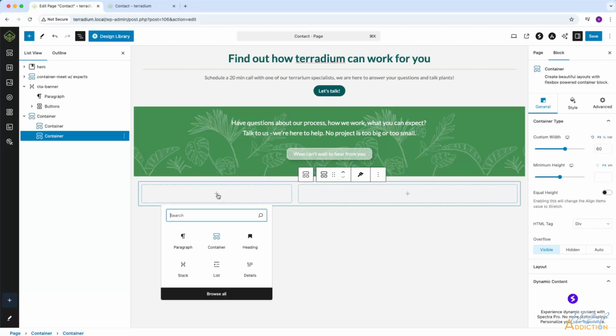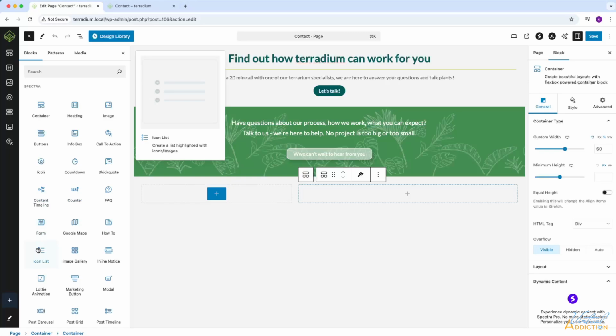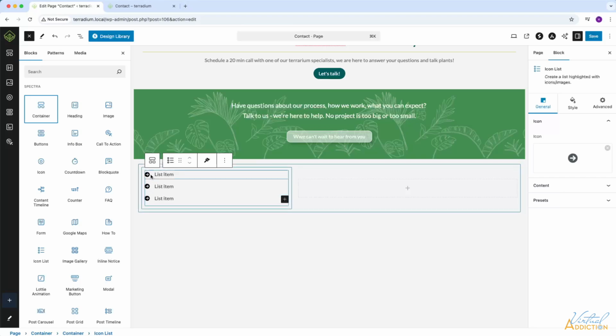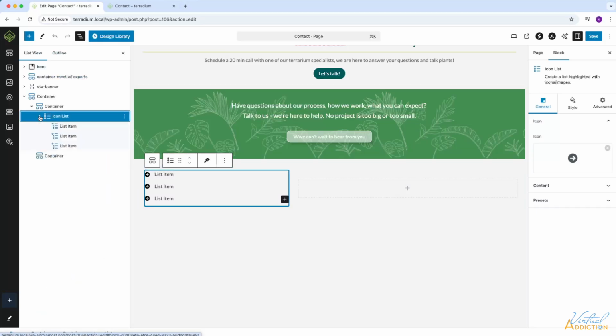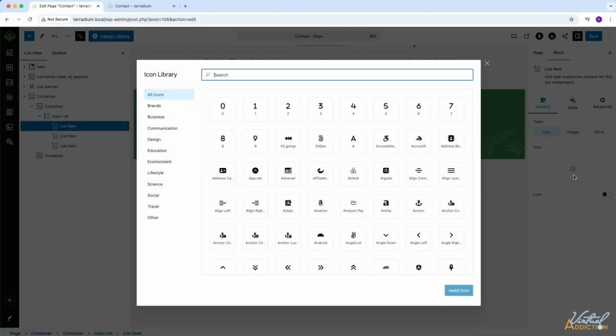Now I'm going to come to the first container and we're going to add something called an icon list. The icon list allows you to create a list of elements and you can control the icons for each list element. As you can see, you can uniquely target each of the list items, which is what we want to do here. I'll start off by augmenting the first list item. This is going to have the address of our business. And then I'm going to come to the icon area and choose an icon.